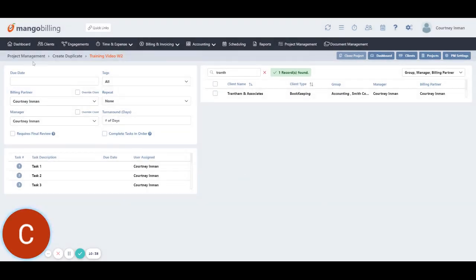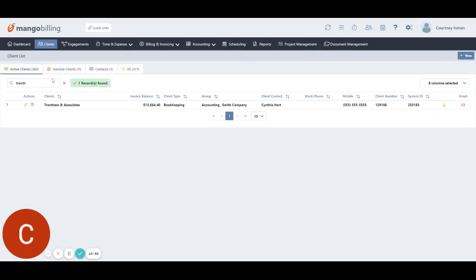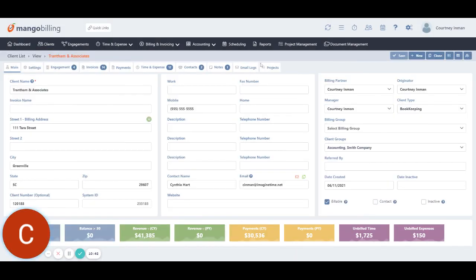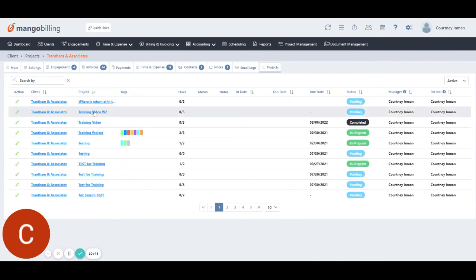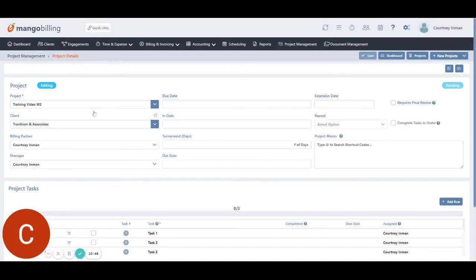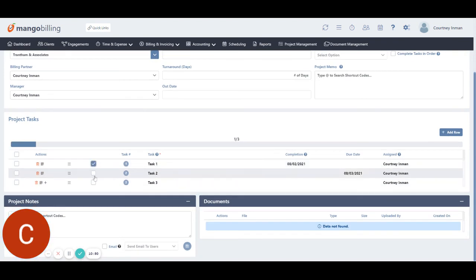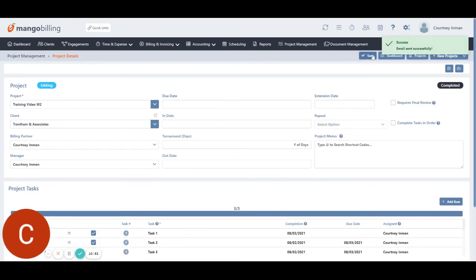So if we go look at the client that we assigned this to and go to their projects tab, here it is. We can go into it from here. We can complete our tasks and save. And it will note it's completed.